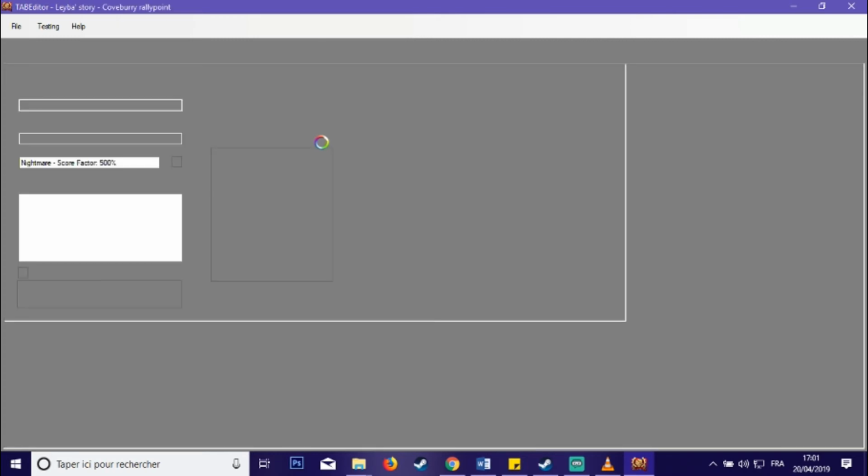Okay, so normally it should work. So yeah, here is the last map I've created of Leba story. So this is the Corfbury ready point. I'm gonna show you some custom variables. So the custom variables can be the items and the variables you can have on the left.